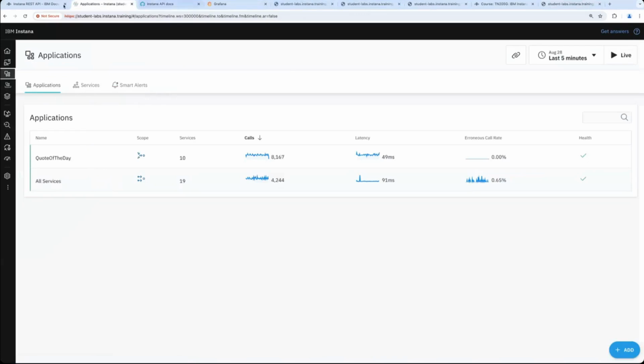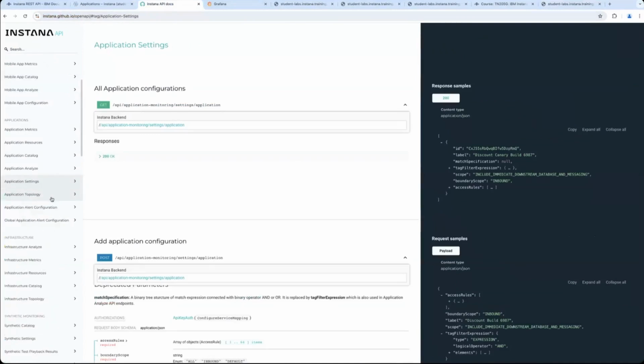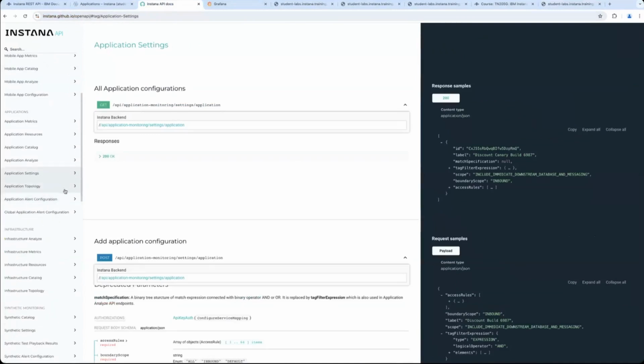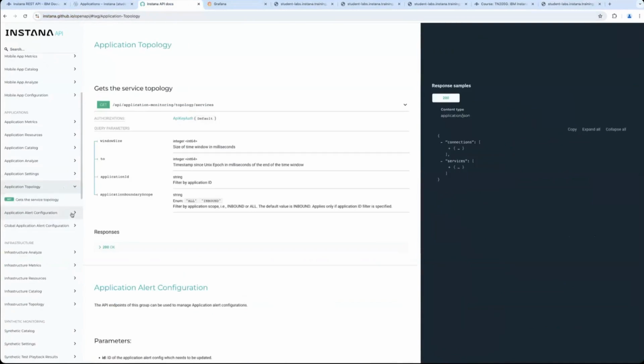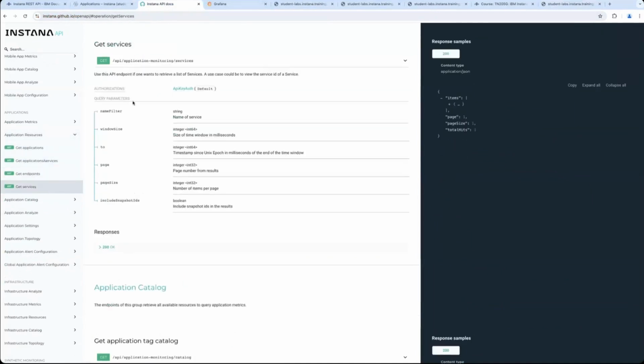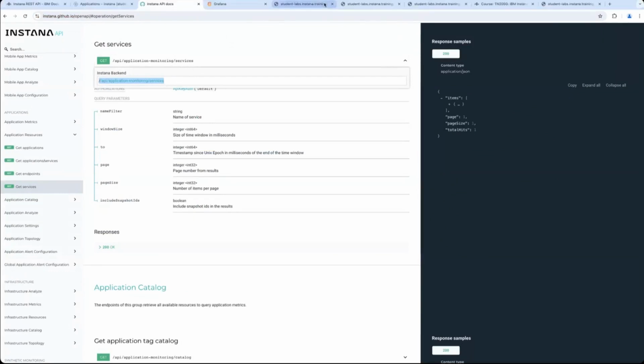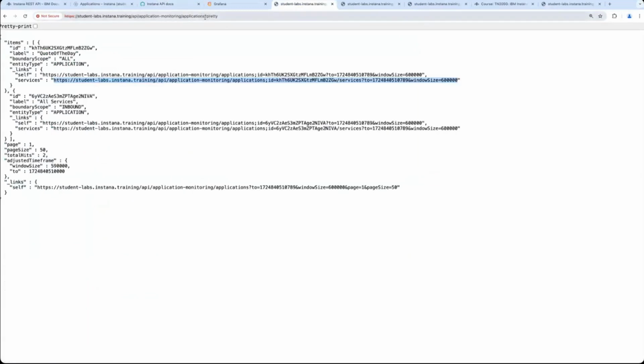So another example of the API is to get the services. So if we have, for example, the application resources get services, this is another API that I can call and use.